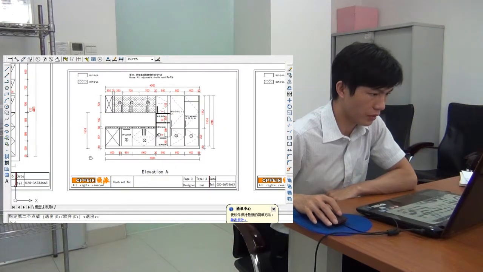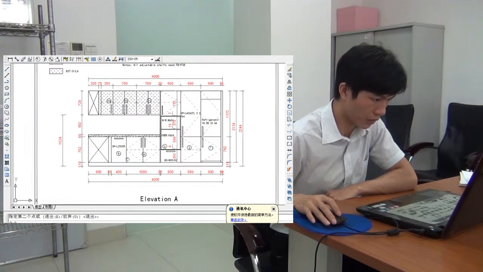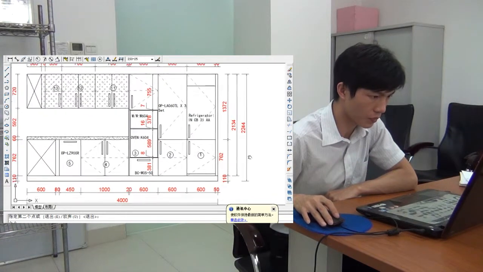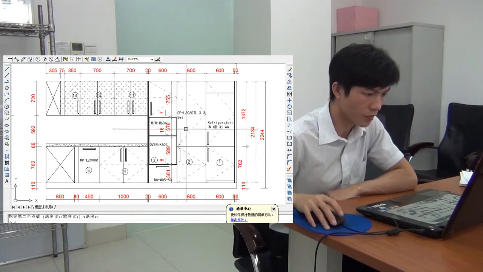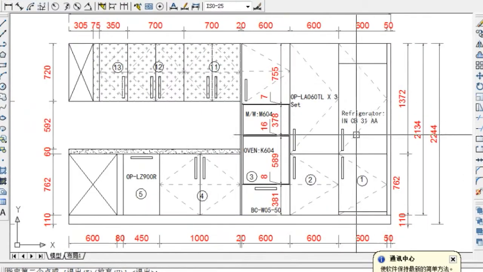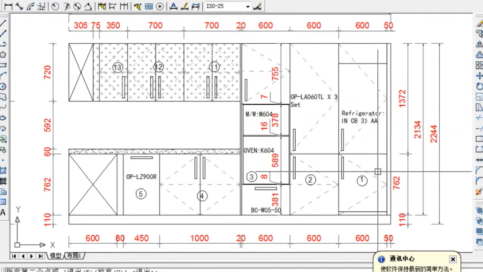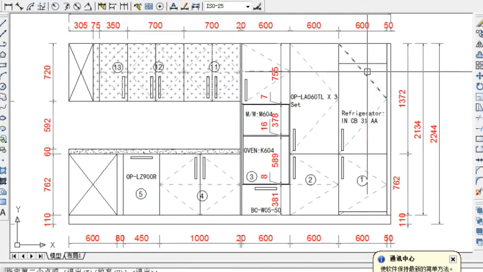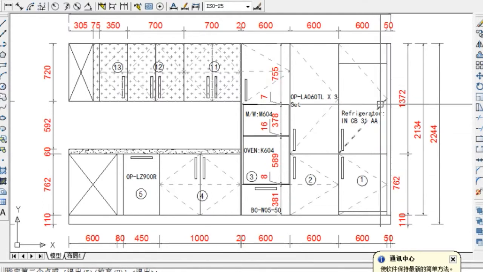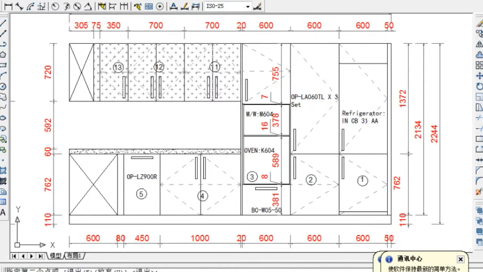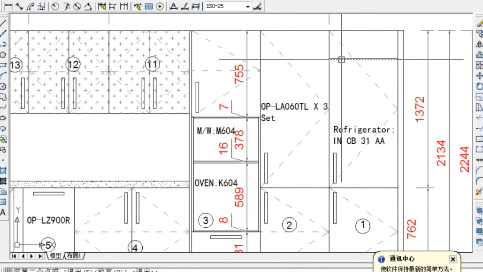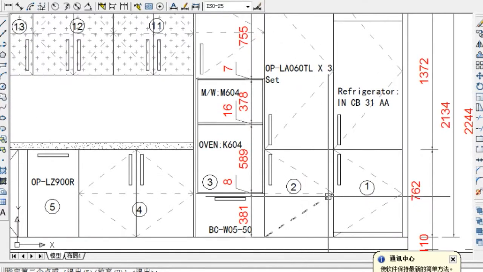And for elevation, here, for example, elevation A. Then this dashed line here has a point, means that the hinge installed in this side. And it is the wide open rotary door. And this solid line means fixed shaft. The shaft is fixed. And the dashed line means adjustable.